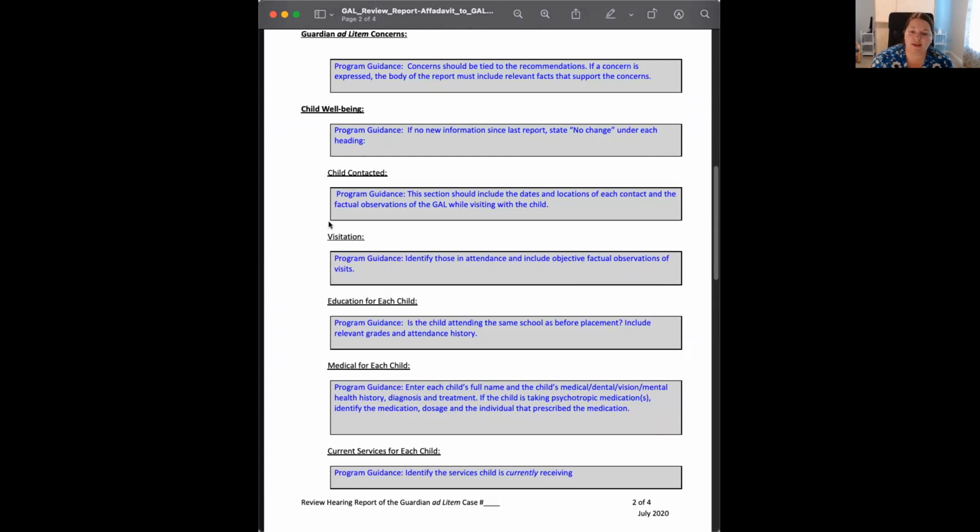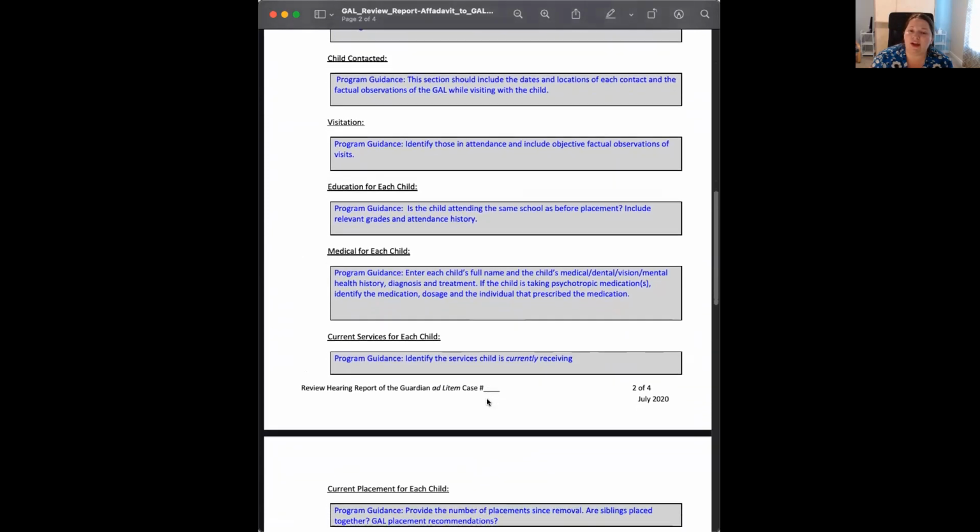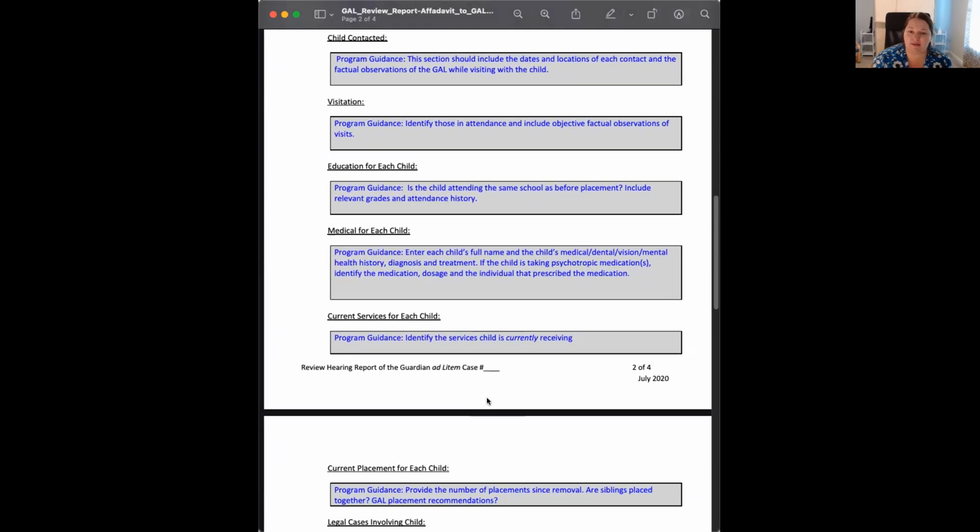So children contacted, visitation, education for each child, medical for each child, current services for each child, and then it includes the current placement for each child. If you have more than one child on your case, I would encourage you to say Bobby, and then talk about Bobby's current situation in education, and then Sue's current situation for education. Then when you get to medical, do the same pattern again. So if you started with Bobby up in education, start with Bobby under medical, and then follow with Sue.